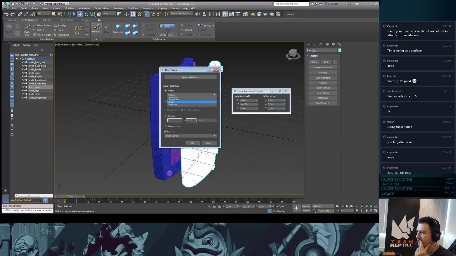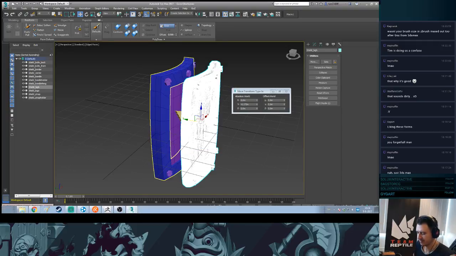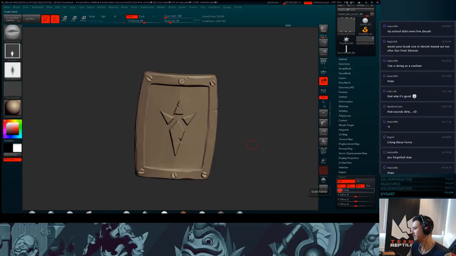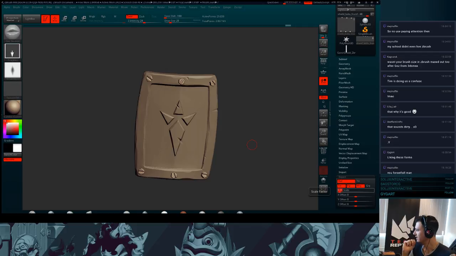Maybe I should work in centimeters for ZBrush, so that it's 100 times smaller. So what's the best way of doing this? For now I can change the export to 0.01. It is a little bit confusing. I'll just write it down for myself.